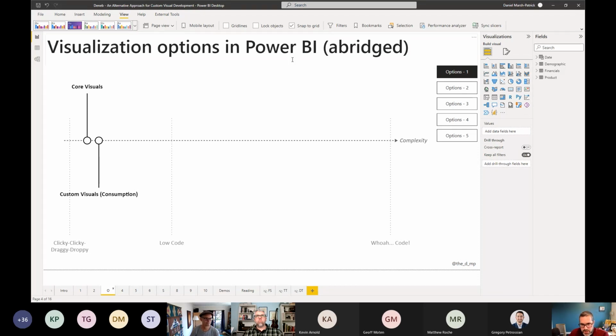approach visualization in Power BI, you generally start with your core visuals, and in terms of ease of getting into things, you can start on the left here, the clicky draggy droppy stuff. So you can come over here and choose a visual, drag it onto the canvas and start putting things in. And if core visuals don't fulfill that, there's the ability to go to Get More Visuals and have a look in the store and see if someone's done that for you. So these are our common scenario type things over here.